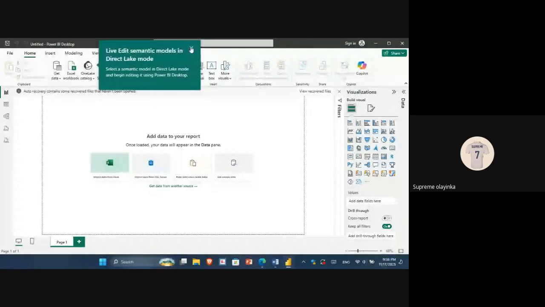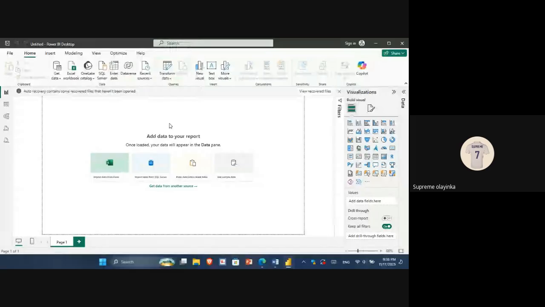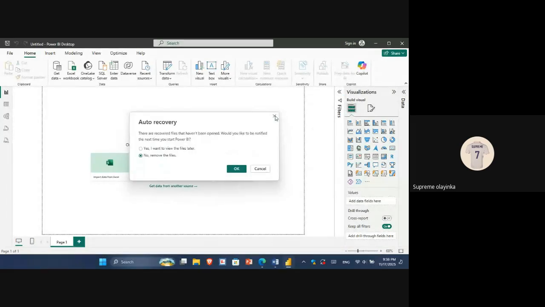This is the home page of Power BI. Now let's explain this interface to be more familiar with Power BI. The first thing you want to see, let's start from the right side. The first thing you want to see is you have different things here.